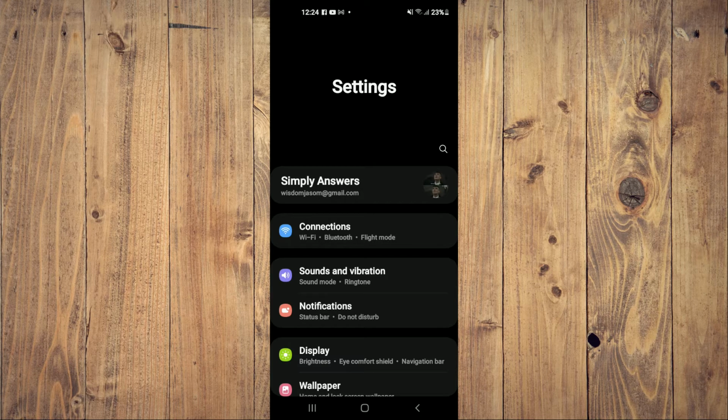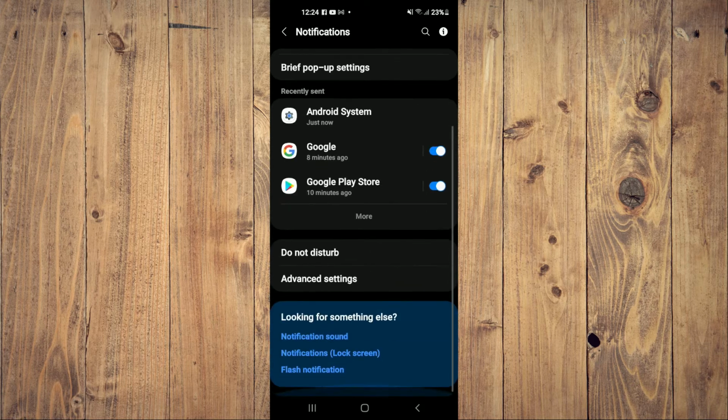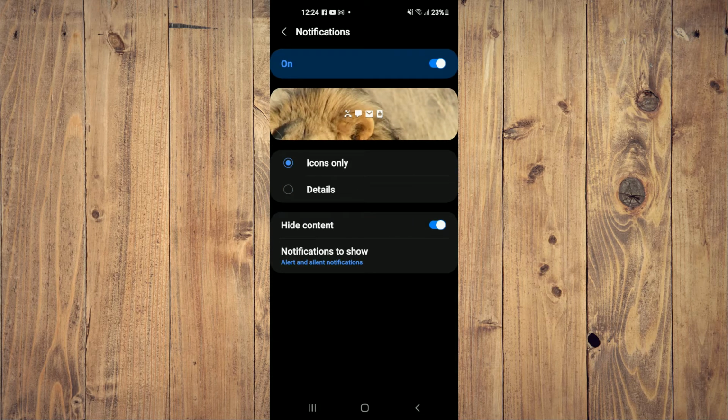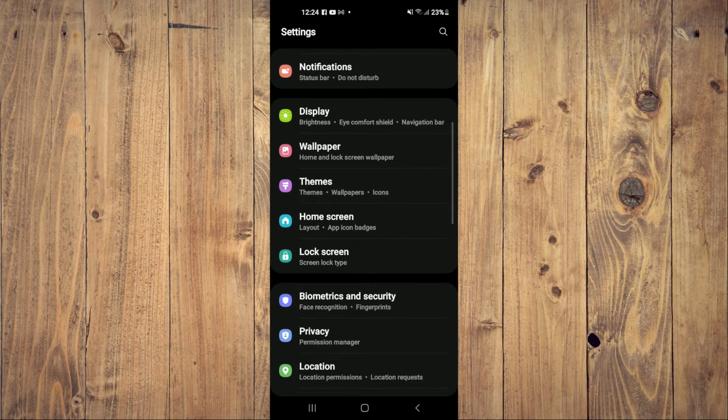The first thing I would recommend you do after coming into settings, you're going to tap on notifications, and from here you're going to scroll down and you'll see the option notifications lock screen right at the bottom. You're going to tap right there and you want to ensure that notifications is turned on. After you have done that, you're going to go back and you're going to scroll down.